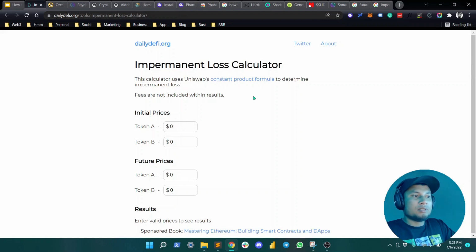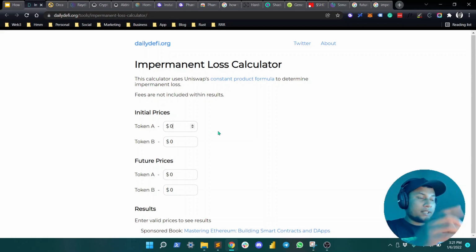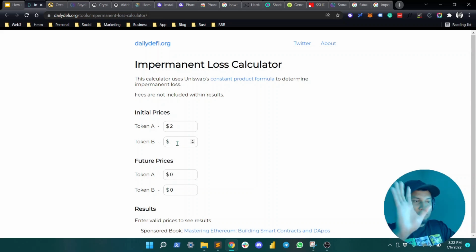And this is the same tool that I'm showing you right now. So let's say right now, what is the token price of Shadow? It's $2. Okay, whatever. Don't get so specific, just to make it simple. Let's say token B. Let's say you added liquidity to Shadow and Solana, for example. In this case, Solana's price right now, let's say 150, just round it off.